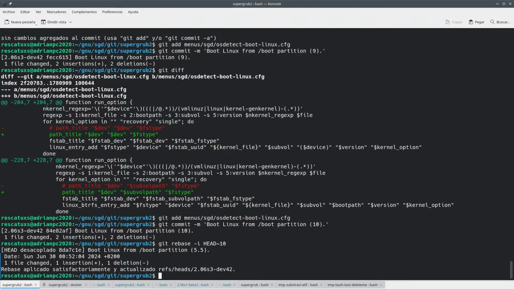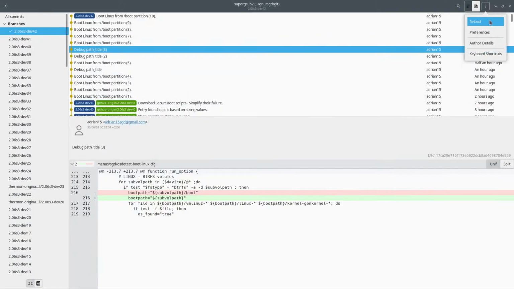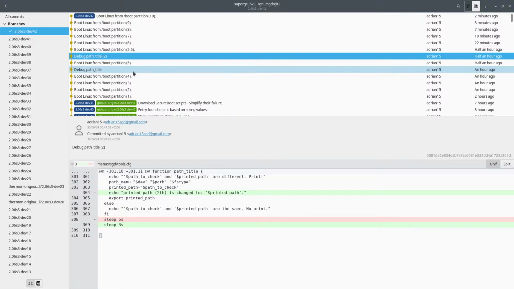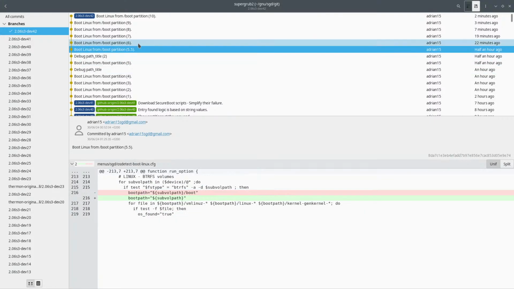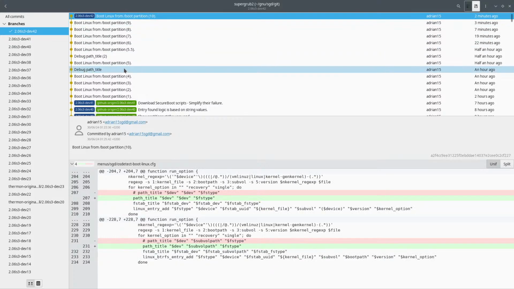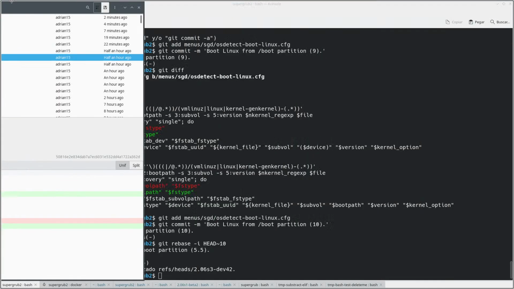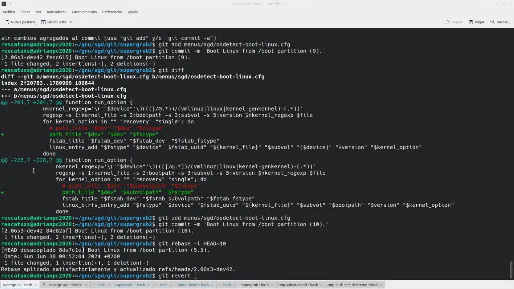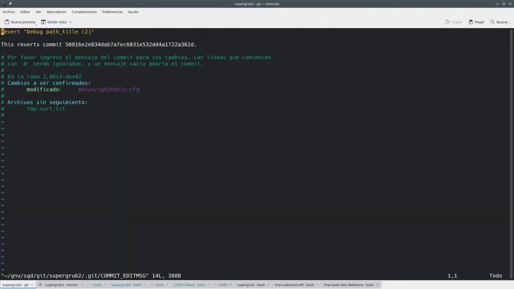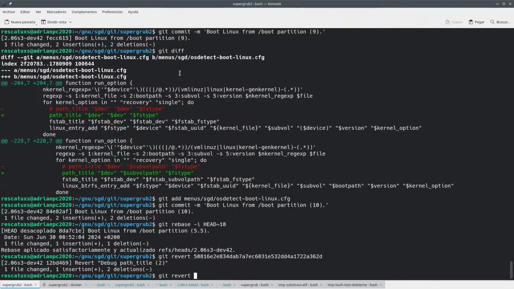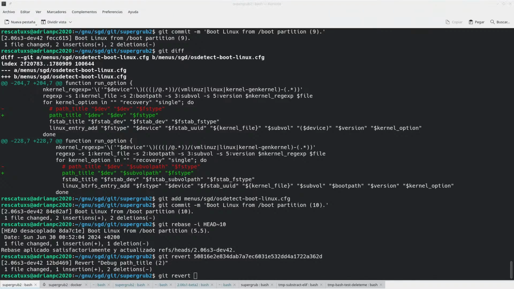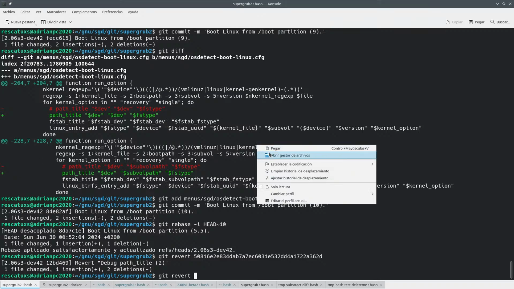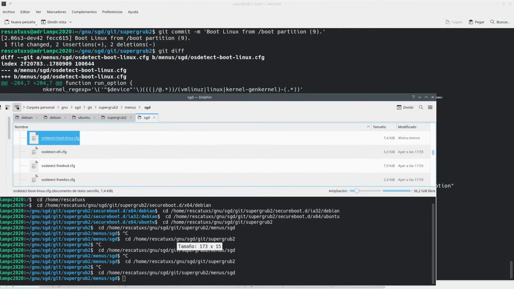So now we should be able to find this 5.5, and then we can just undo these two commits, revert this commit and revert this commit. So let's do it real quick. So I want to revert the second one, and then I want to revert the first one, and damn it, we should be fine.